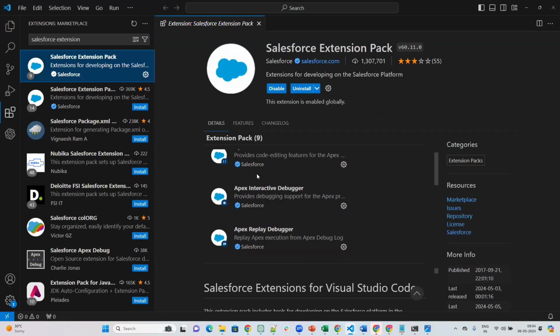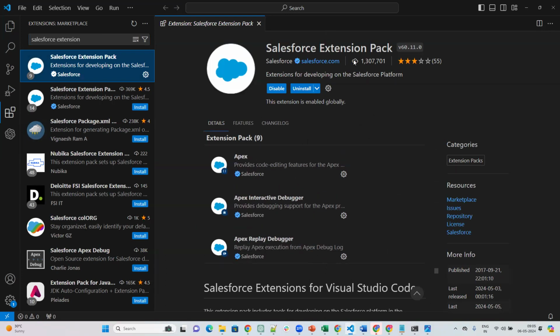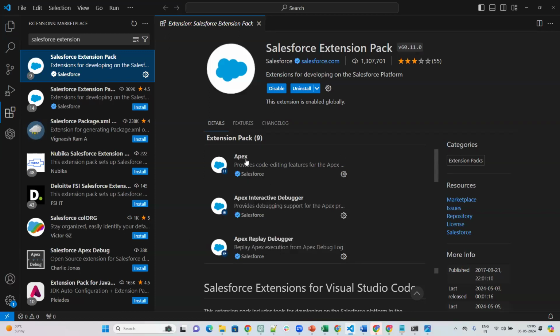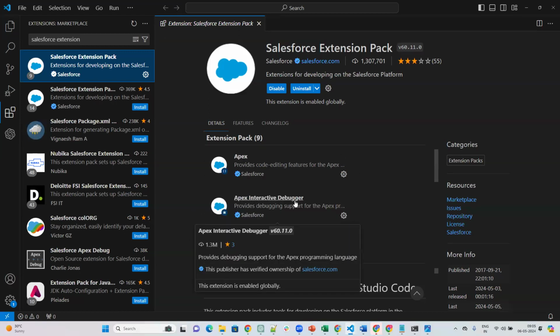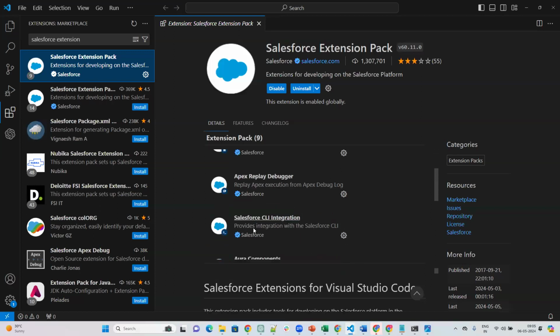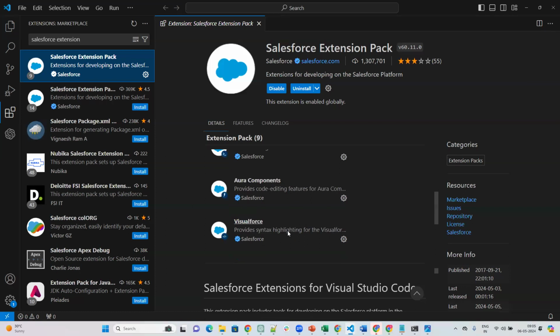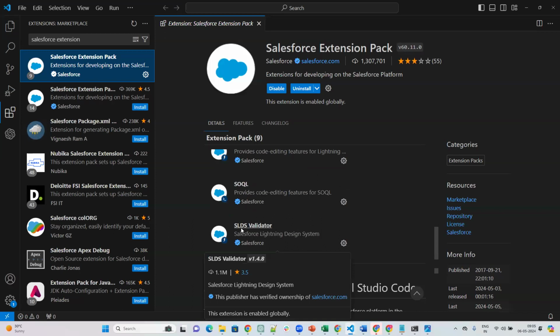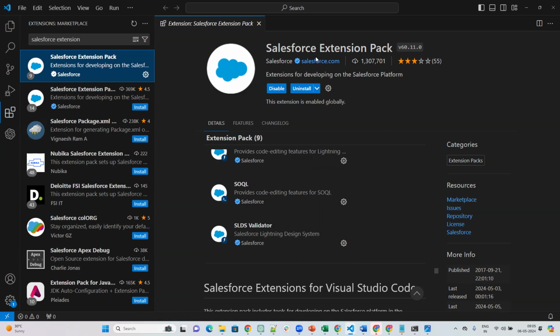In total 9 are available, including this package. Inside this pack, we have Apex, which provides the coding standards of Apex, and then we have the Apex interactive debugger, replay debugger, Salesforce CLI integration, Aura components, Visualforce, Lightning Web Components, Sockle, and SLDS validator. So these are the 9 different options available in this pack. This is the extension for developing on the Salesforce platform, and it has to be enabled on Visual Studio.